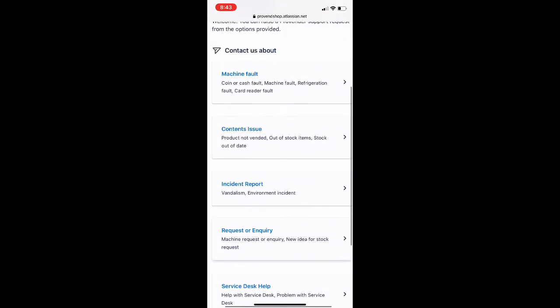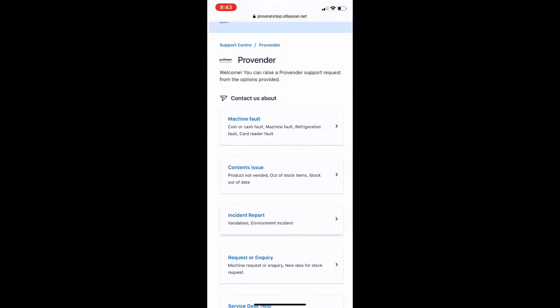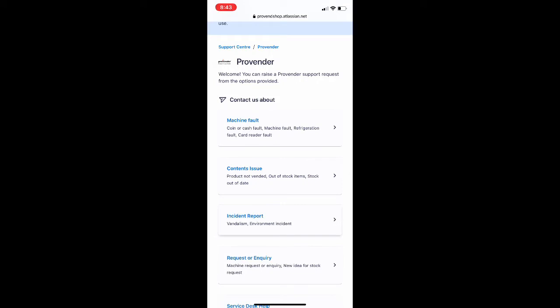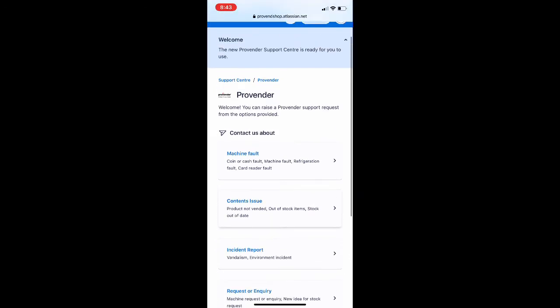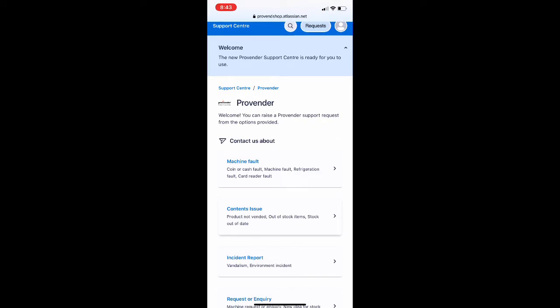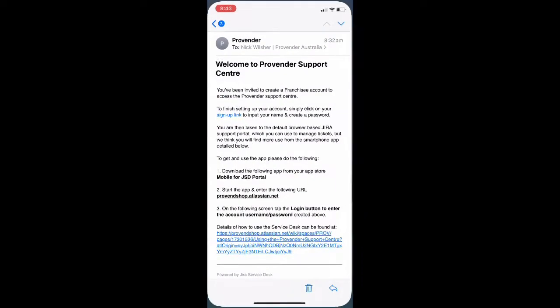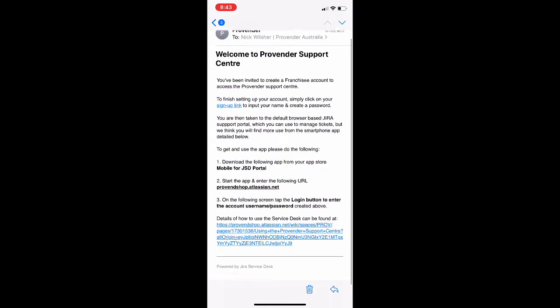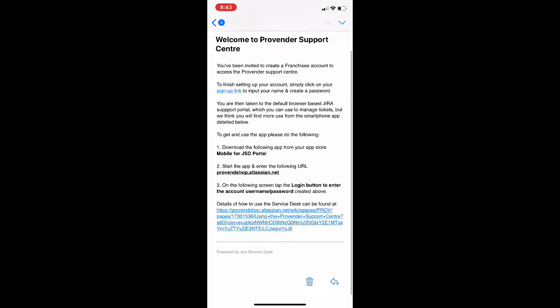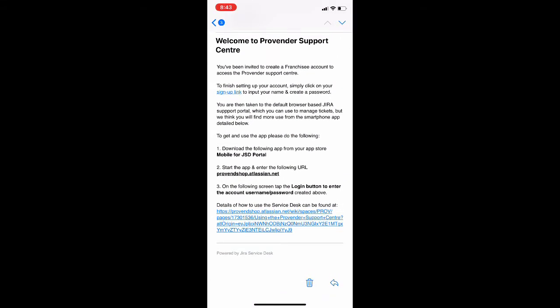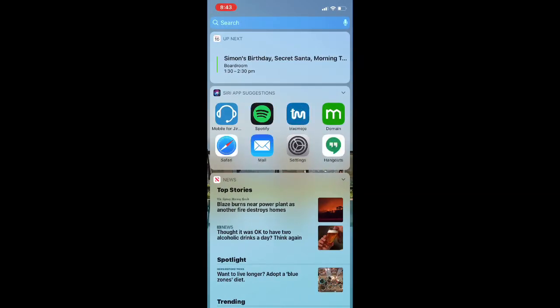is okay, but it's not as good as a third-party app we're recommending you sign up for. So let's go over and have a look at that. If we go back to the email, further down the welcome email, we've got the details here. So we need to download the following app from your app store, Mobile for JSD portal. Now we've already got that downloaded. So let's just go and find that.